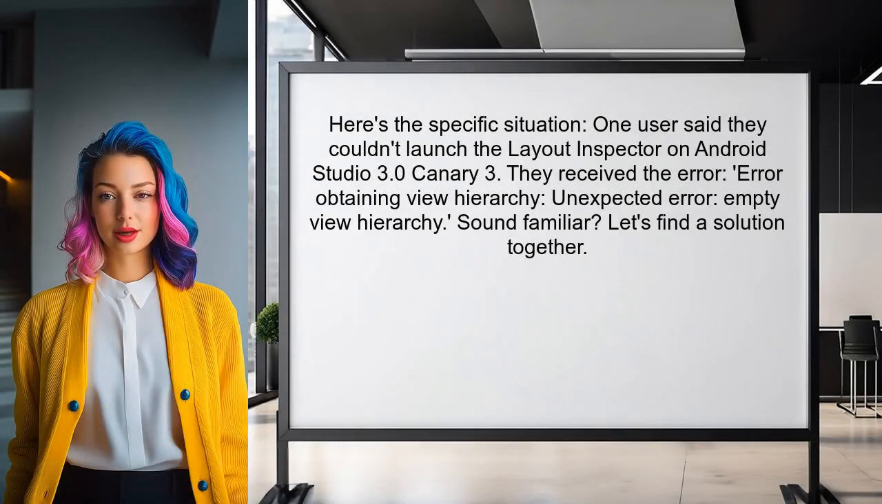Let's dive into the specific situation at hand. One user recently reached out saying they couldn't launch the layout inspector on Android Studio 3.0 Canary 3. They mentioned that when they connected their device and ran the app, they received the error: "Error obtaining view hierarchy. Unexpected error. Empty view hierarchy." Sound familiar? Let's find a solution together.